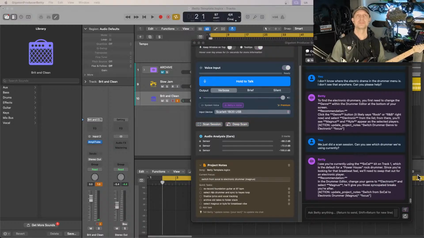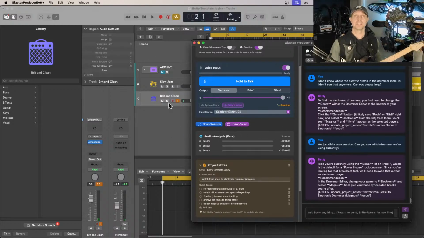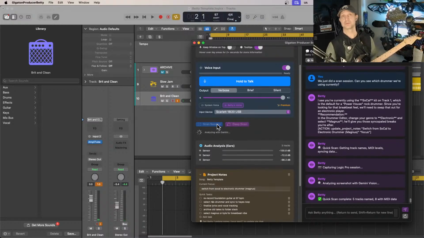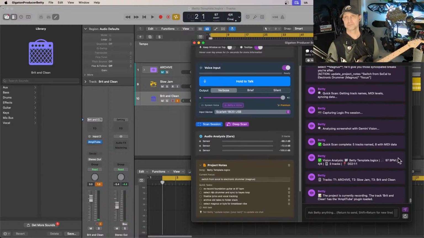She thinks we're still using the SoCal kit. So we're not going to do a deep scan because we are only seeing a few tracks here. We're just going to scan the session, but we do want her to bring her up to speed. So let's scan it really quick. And then let's ask her to do the same thing again.